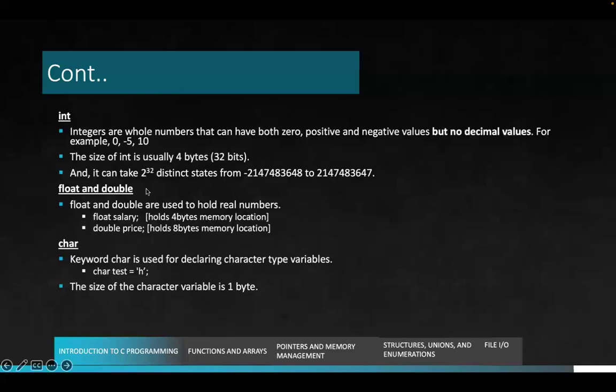Float and double both hold real numbers. Char, as I said, holds only a single letter. It's a literal, and its size is only 1 byte.